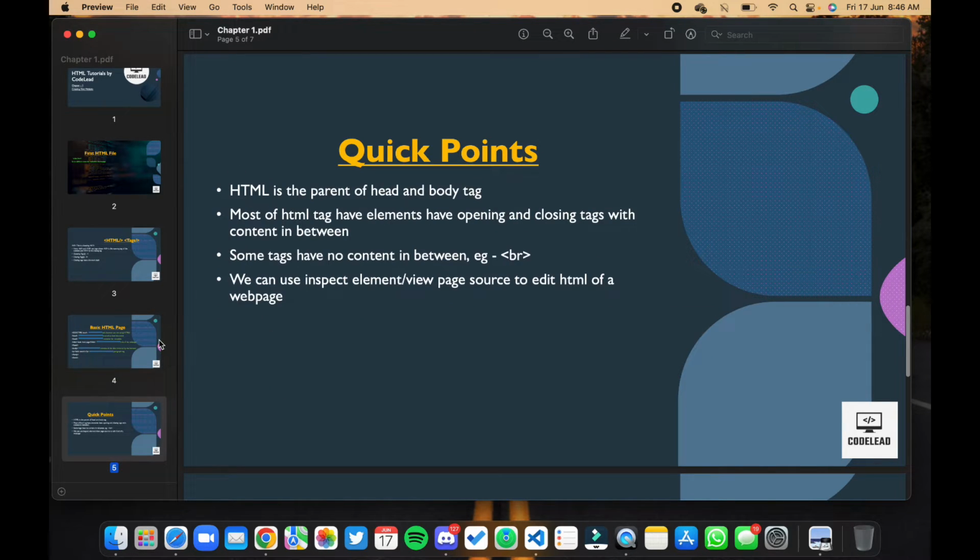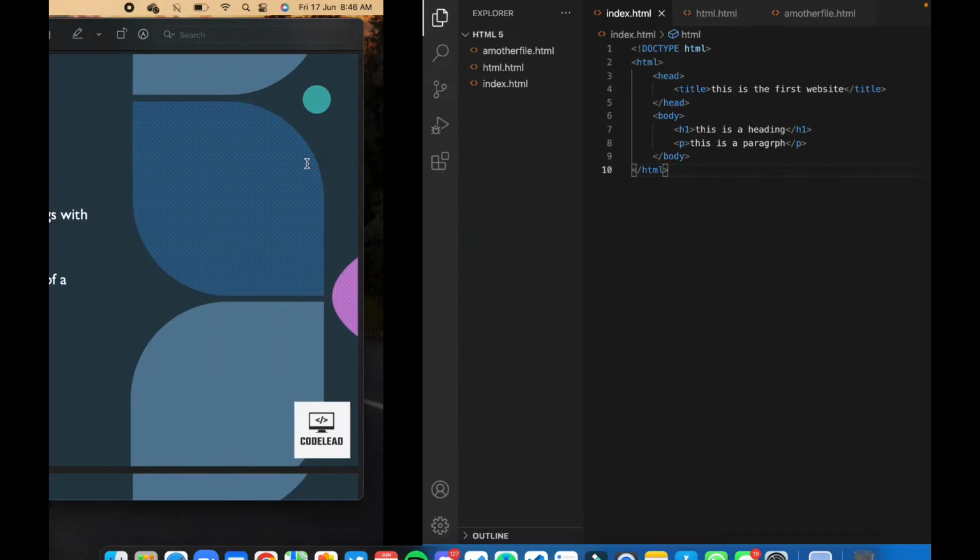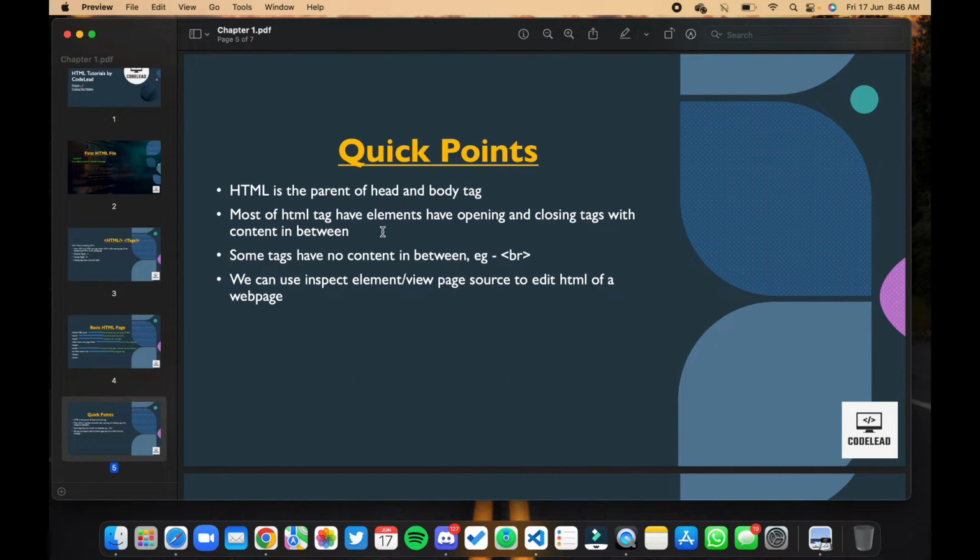Now, quick points. HTML is the parent of the head and body tags, which means the head and body tags come under HTML. Most HTML elements have an opening and closing tag with content in between.